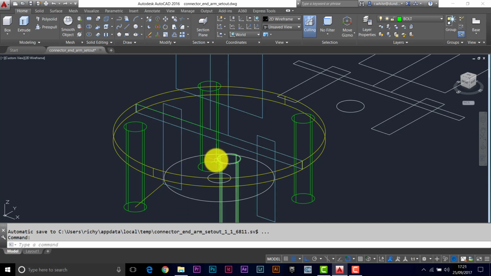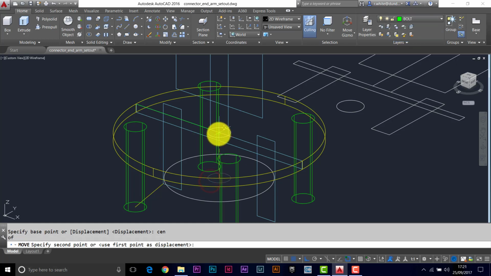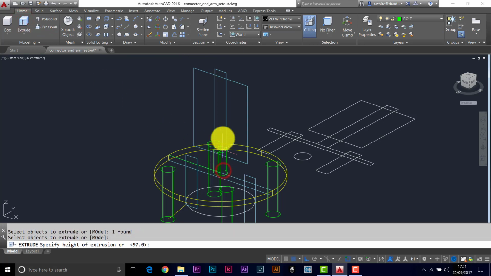Okay, so we move now. Take that circle, enter, from its center to the end of the line I just drew, which is also the middle of that pale blue line. Okay, now it's a simple extrusion to the top of there. Okay, so that's the bolts done.